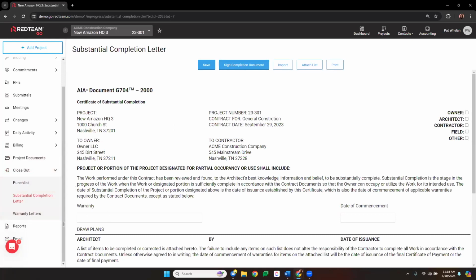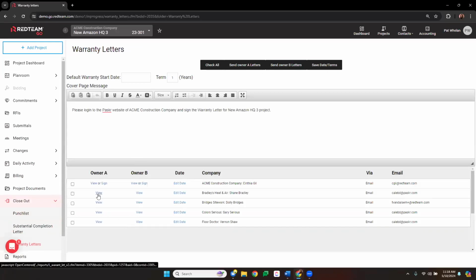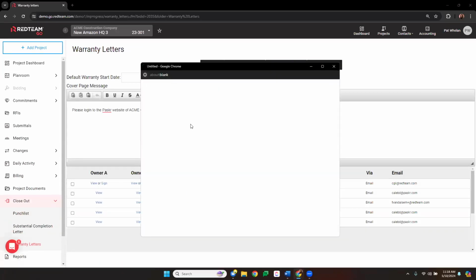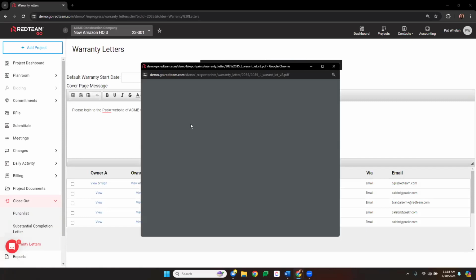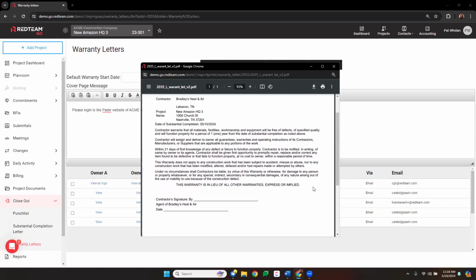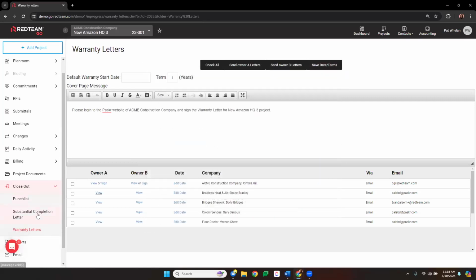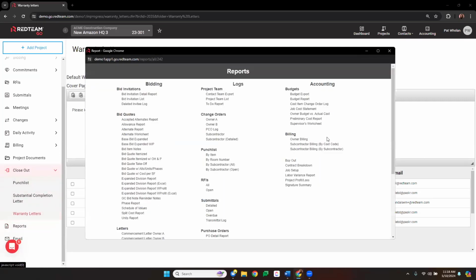We also auto-generate your warranty letters for all of the subcontractors that you've awarded subcontracts to. So simply view them, and if everything is all right, you can export them out of RedTeam Go and send them to the subcontractors for signature. This section doesn't have electronic signatures yet, but you have the ability to export warranty letters and send those out for signature. We have reports available here.